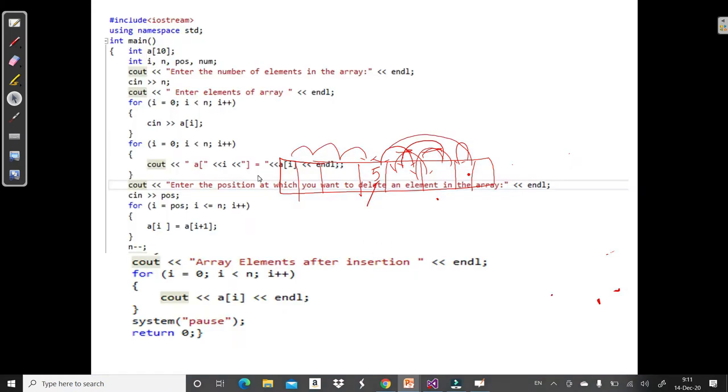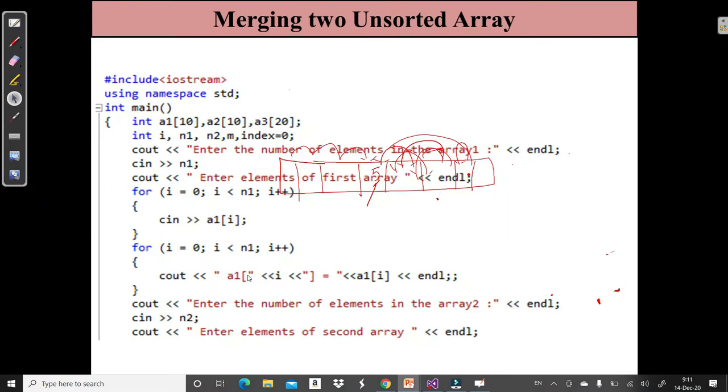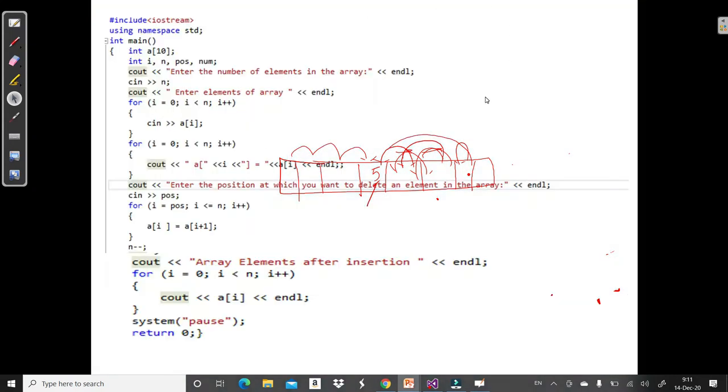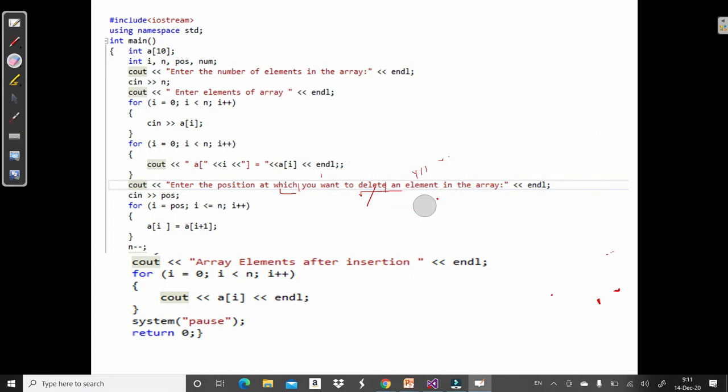So this is a program of deletion, how to delete an element. Let me erase this. Here I declared an array of size 10, then as usual I input n. Then we insert some elements into the array and display the array. And then enter the position at which you want to delete the element.